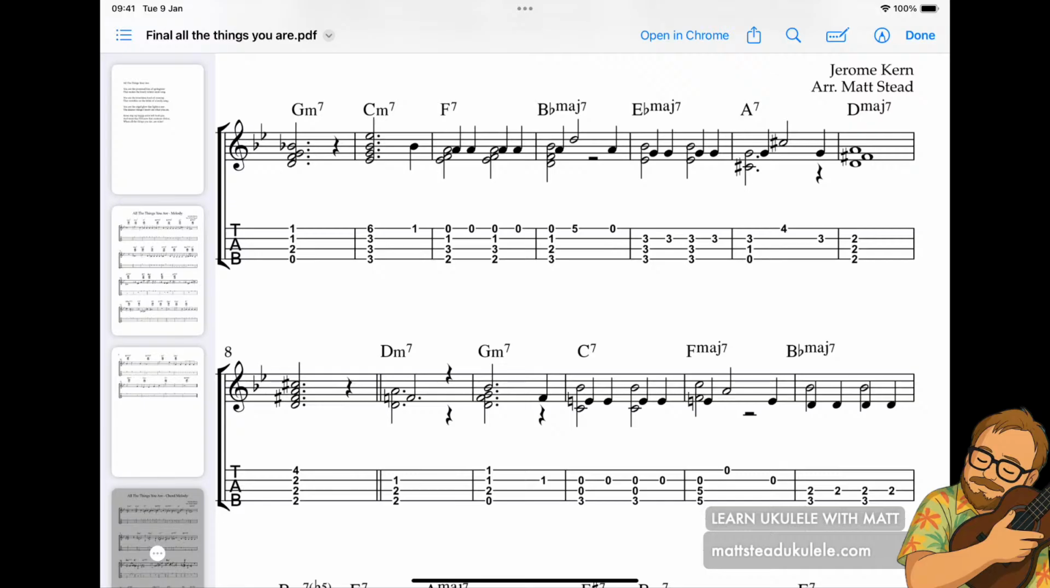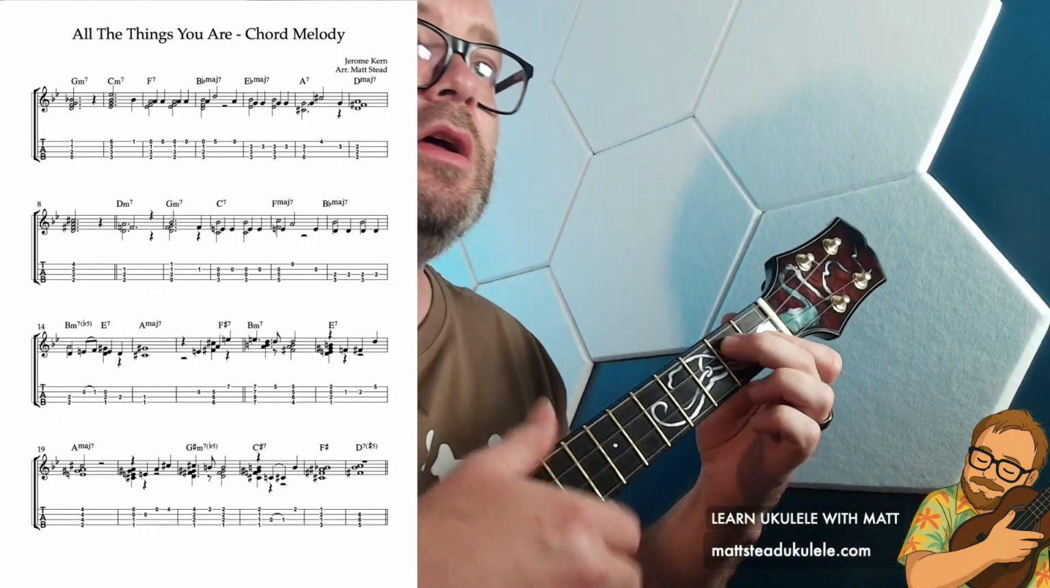Now let's try it with the sheet music on so you can see what I'm doing. Let me just bring this in. Okay, let's give it a go one more time all together.